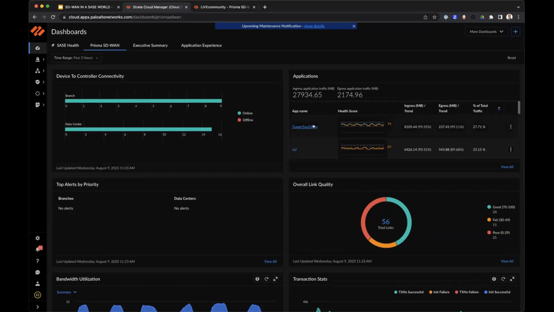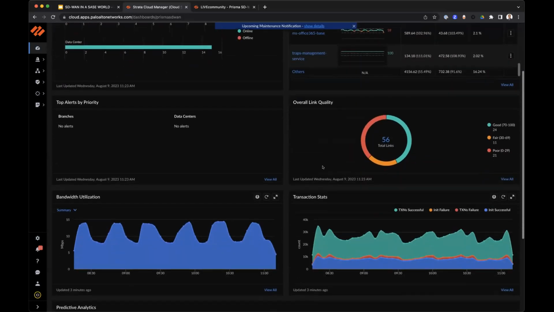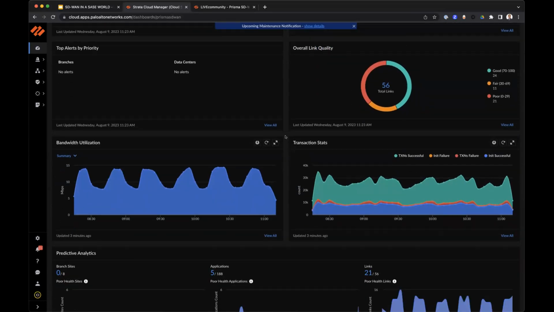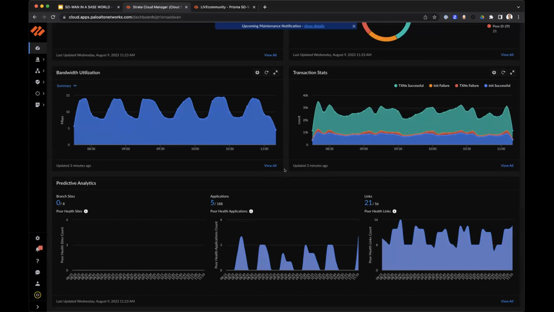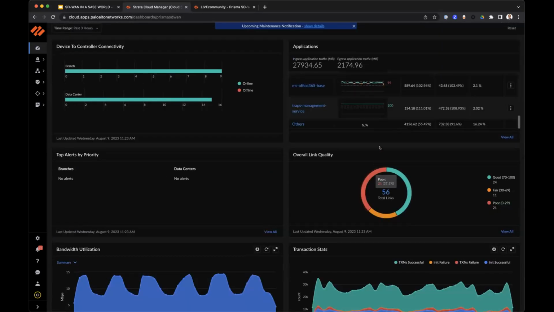From a dashboard standpoint, we have our device to controller application list, including health where applicable, any alerts, our link quality, and then we've added some things here that were previously spread out over the activity pages and elsewhere. So this includes a global bandwidth utilization chart, as well as our transaction statistics, again, at a global level. At the very bottom, we have 3 high-level indicators for our predictive analytics capabilities, including how many branch sites are performing poorly, how many applications are, and how many links are performing poorly. Now, if we start with a very common workflow, and there's 2 in my mind.